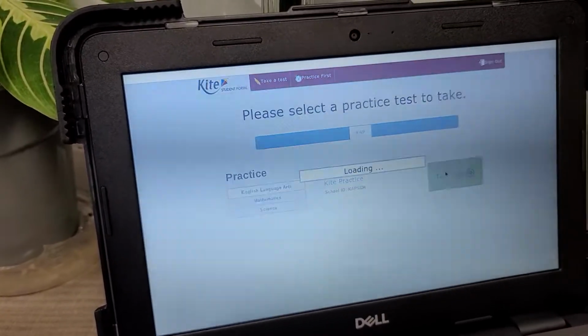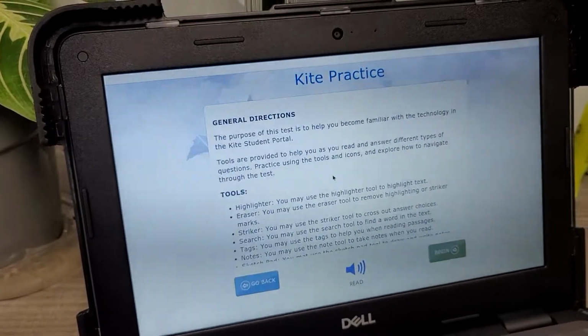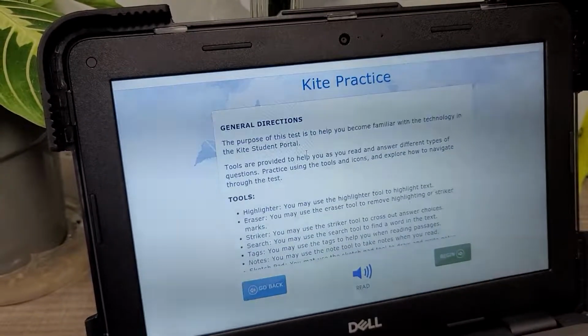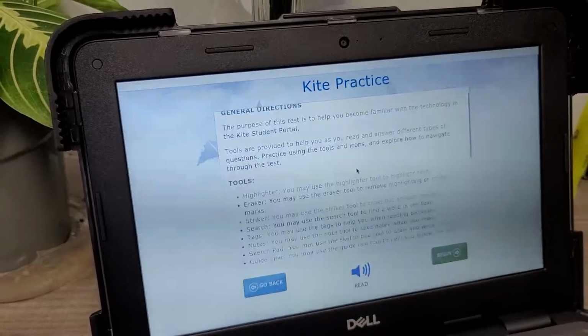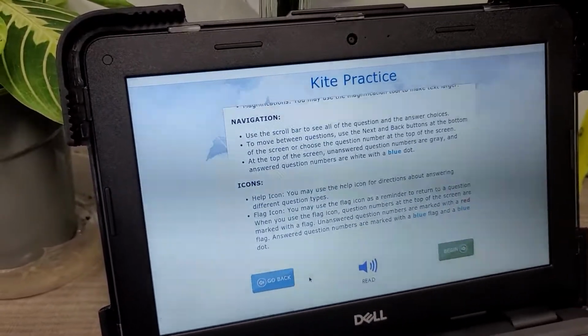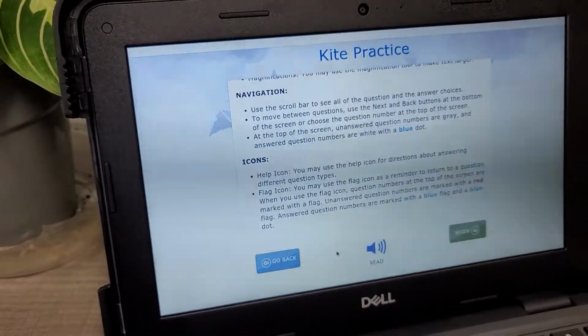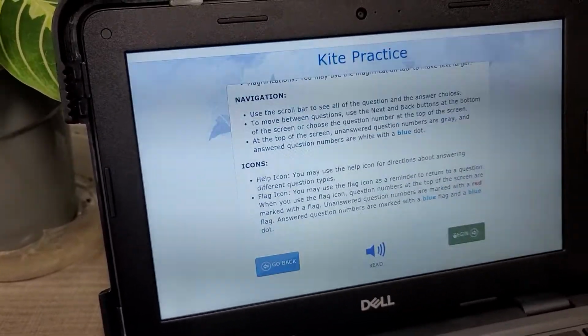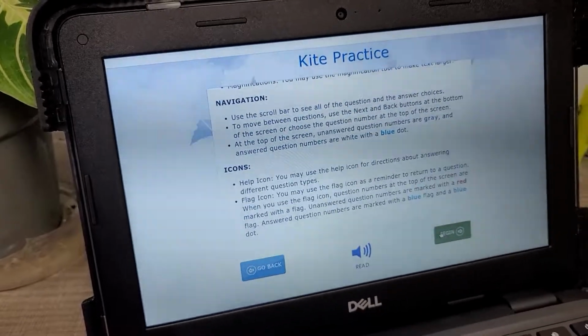So we click on Take a Test, and we read the instructions. We read the general directions. We read about the tools, navigations, and icons. We can back out of that right now if we wanted to. We can have this read aloud to us. When we're ready, we go ahead and hit begin.